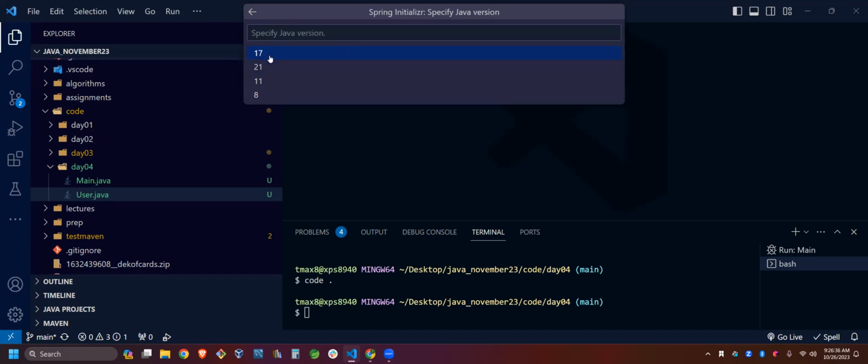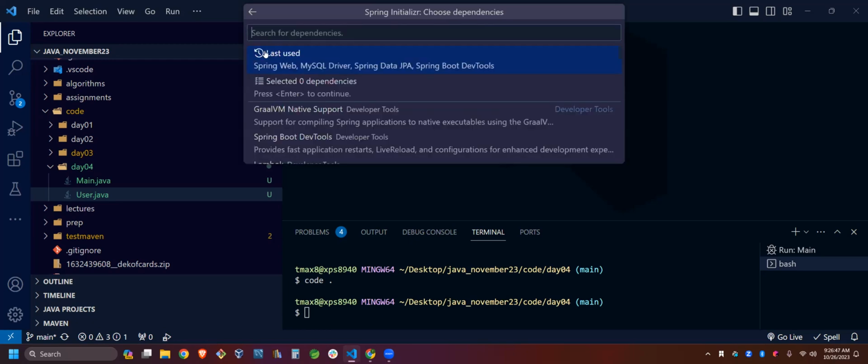You want to select your Java version. So hopefully everybody's using 17. If you're using something lower than 17, it's not going to work on the newest version of Spring. So select 17.